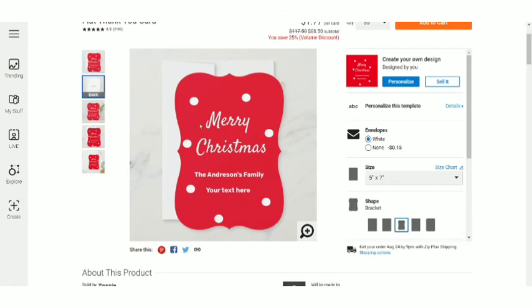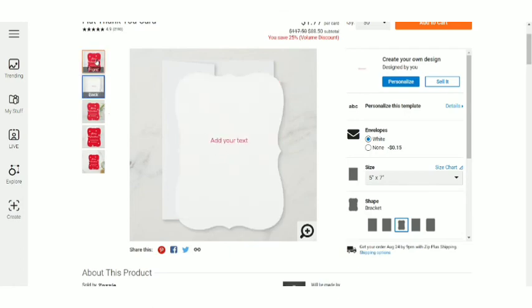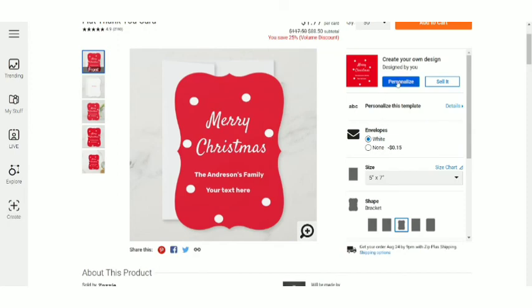Now you can see that at the back we had just written "add your text", and the front side is this one. People can personalize it by clicking over here, and probably you can click on the sell it option, add your tag, title, description, and just post it to be live on the Zazzle marketplace. But this is just a tutorial.